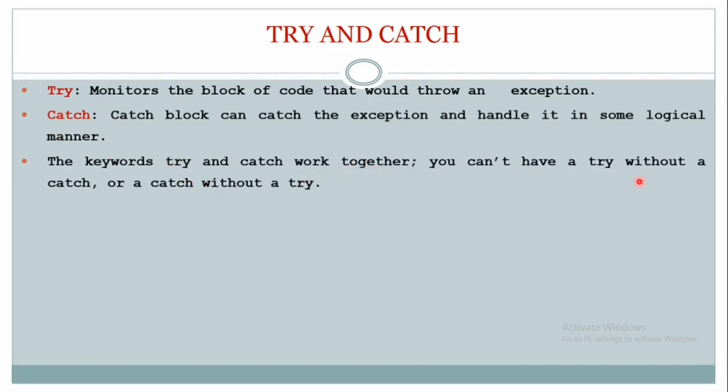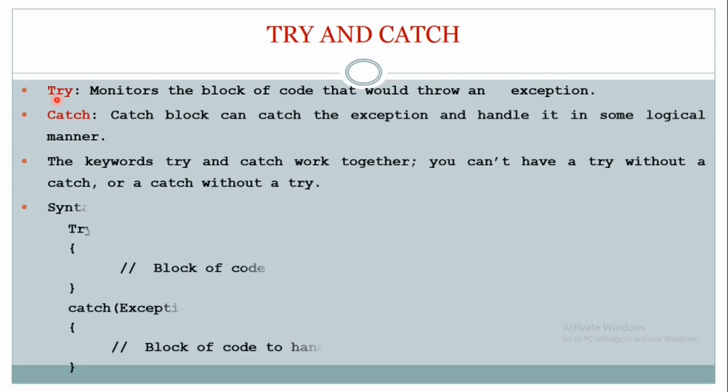You can't have a try without a catch or a catch without a try. To handle the exception we need both clauses. Here is the general form. The try block monitors the block of code, and if any exception arises, it is thrown. The catch block catches that exception and handles it in some logical manner.